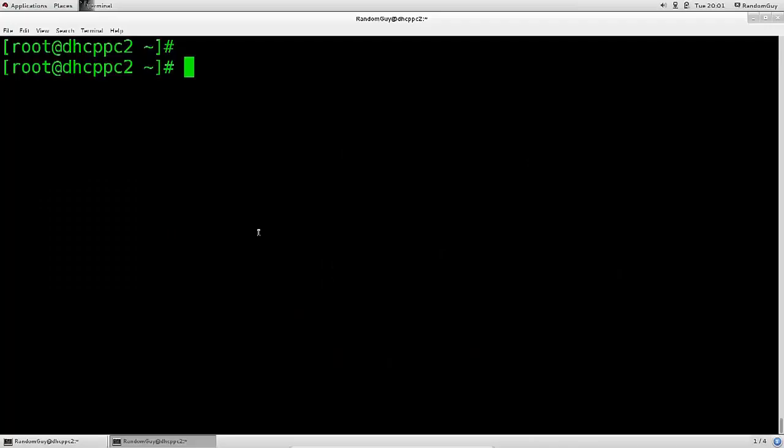Everybody to this tutorial. Today I will introduce you to the package manager, the default package manager of Red Hat. Now this is the exact same package manager that CentOS uses, so don't worry about it. The commands are the same.